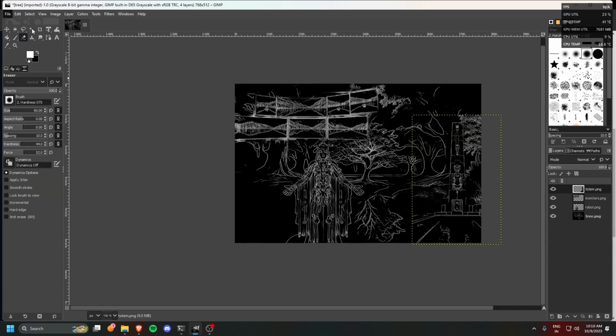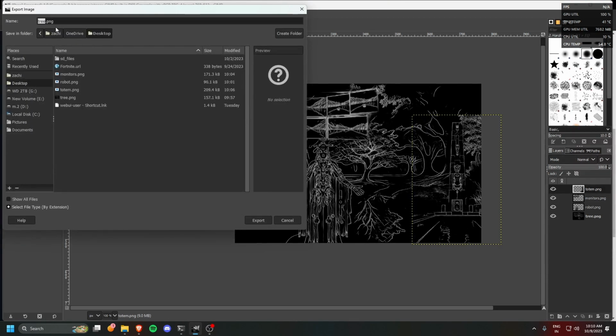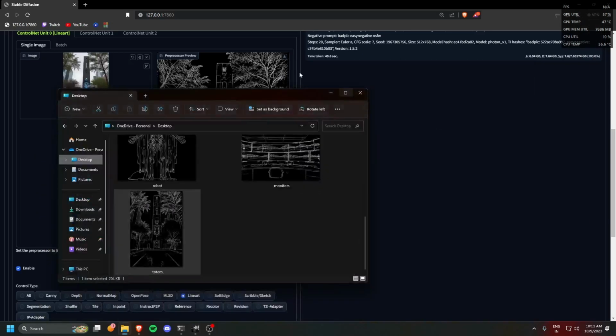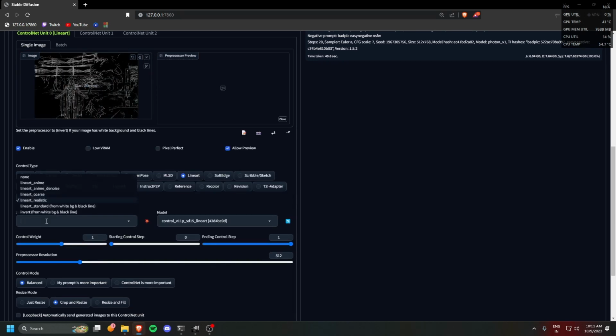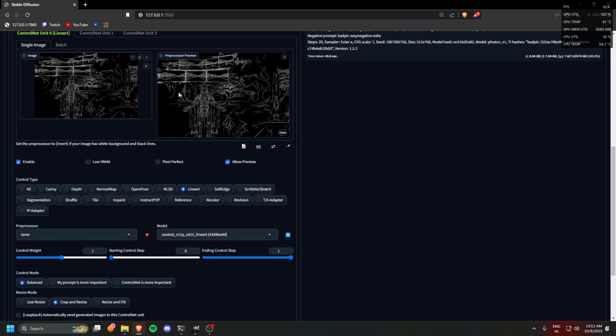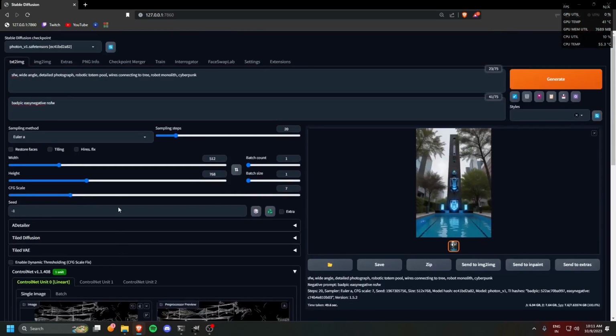Alright, so we have this. I'm honestly not thrilled about it, but we'll see what we end up with. Now we're going to drag this final composition here back into ControlNet. Remember to turn off the preprocessor since there's nothing to preprocess. And now we're going to go back up here.